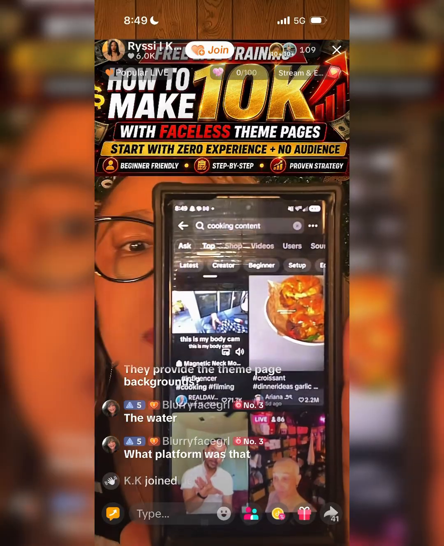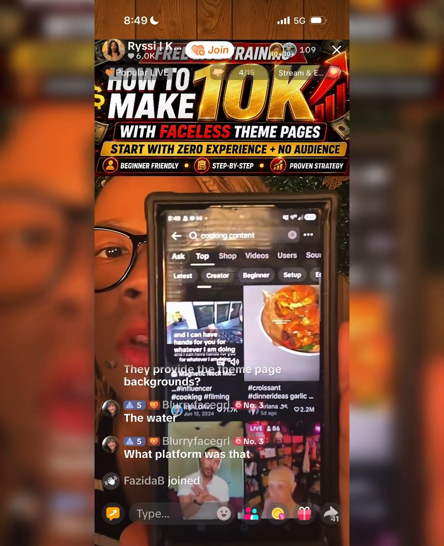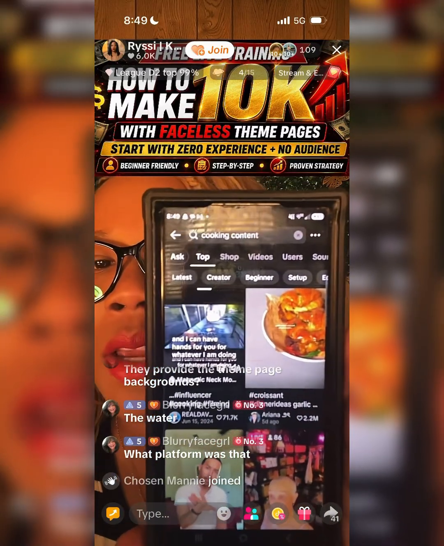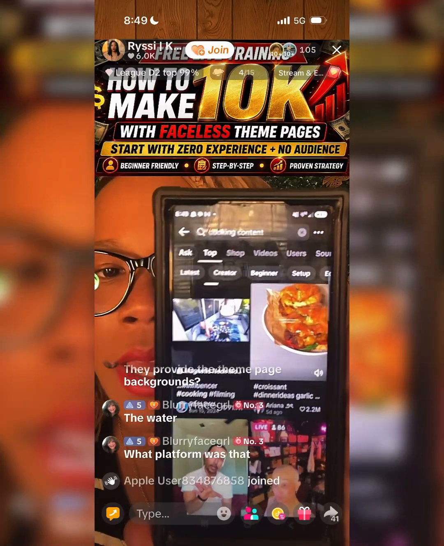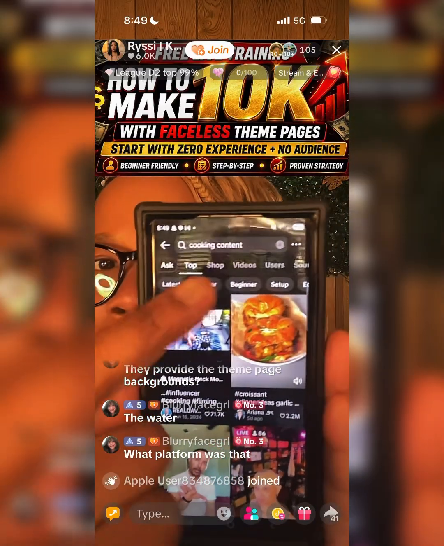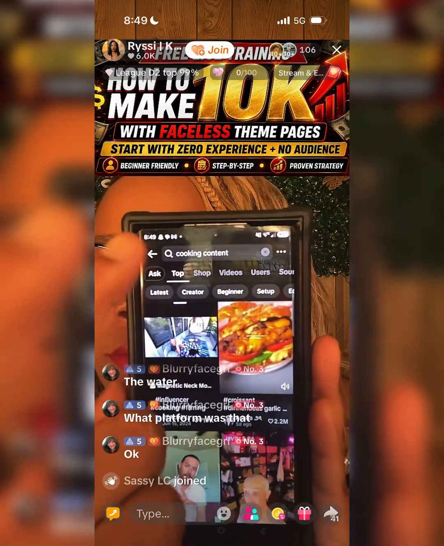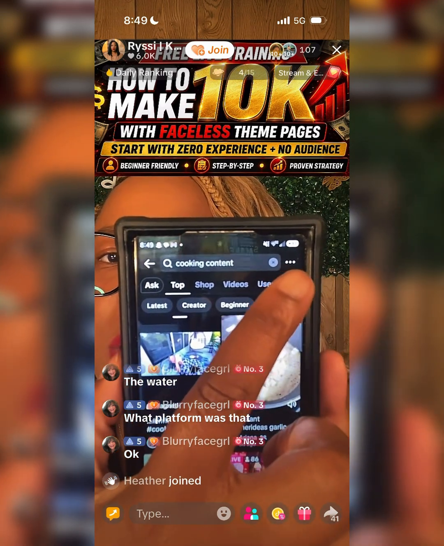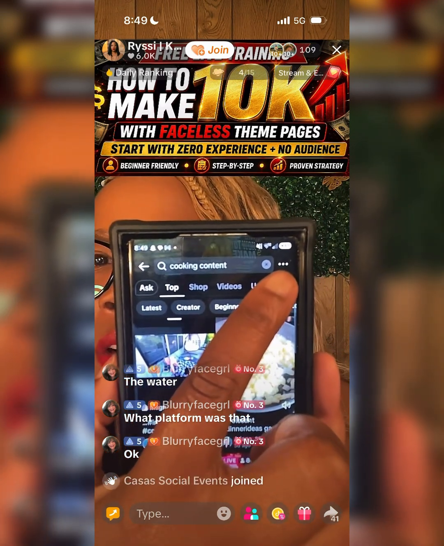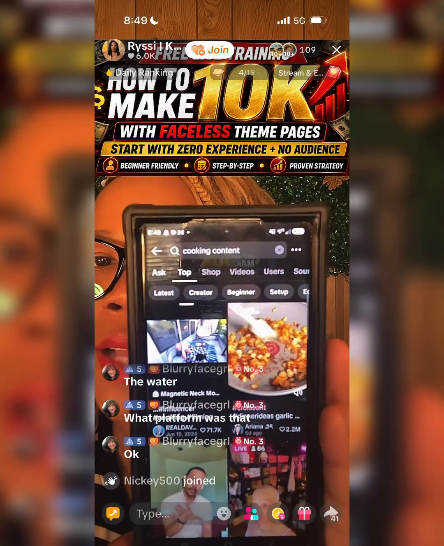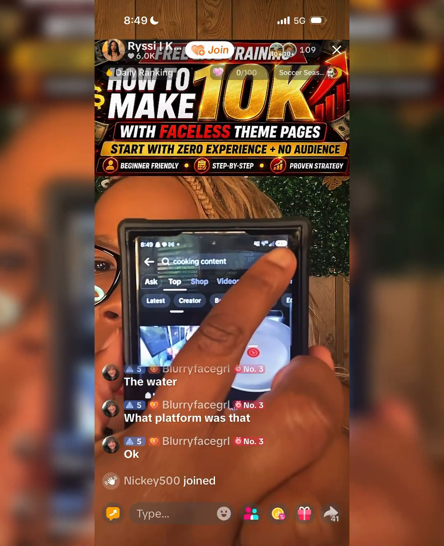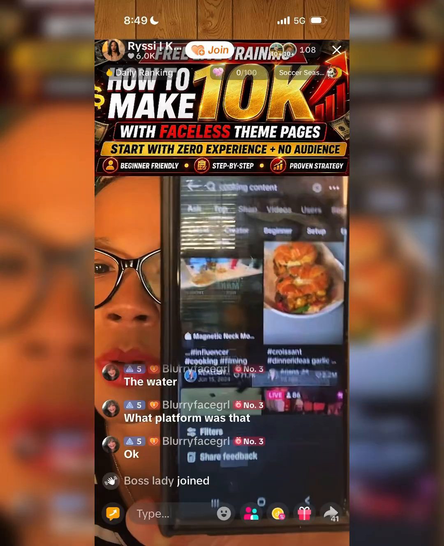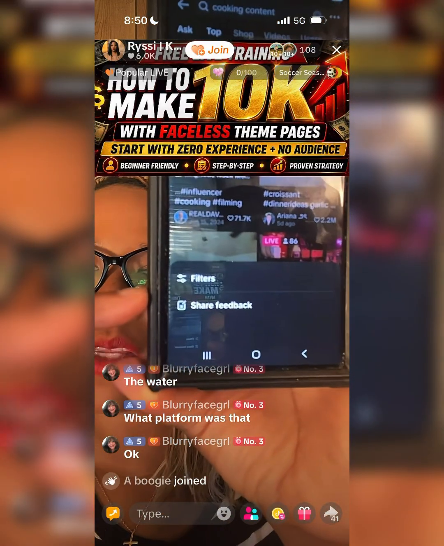This is TikTok. I need you to follow along. We started on TikTok, then we hit the magnifying glass. We typed in cooking content. Now we're going to go ahead and click these three dots. These three dots are going to help us filter out the content. So we're going to click the three dots, and you see filters popped up.